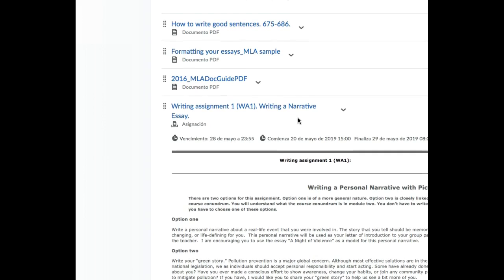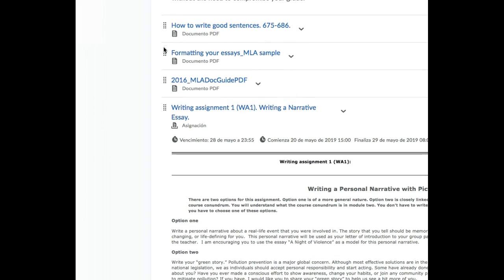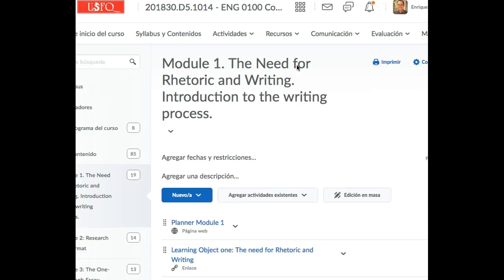You also have here the one PDF document, which is formatting your essays. I'm giving you here a sample essay formatted using the MLA norms for citations and for formatting your essays. Please open this PDF and contrast the model presented here with the essay that you will be submitting. Basically, this is what we need to do in the first module, and let's talk about the book now.